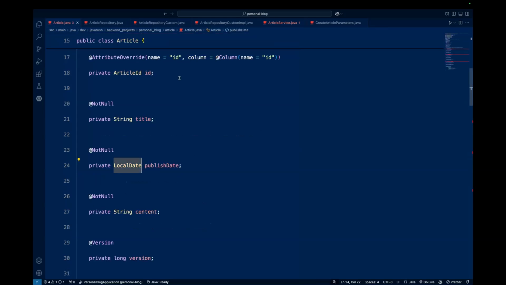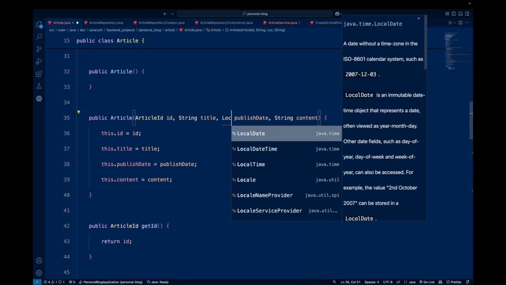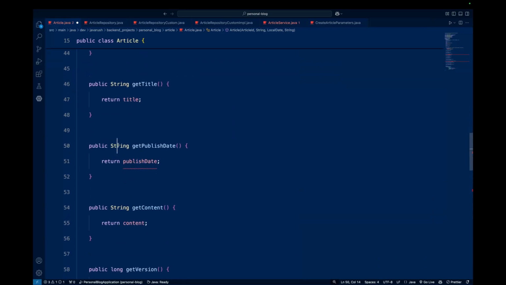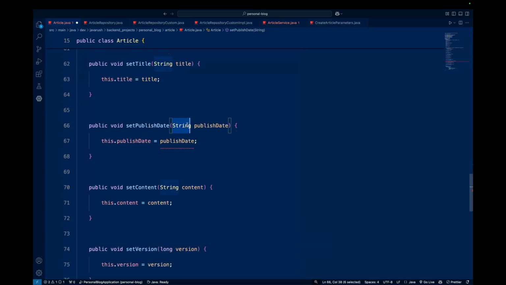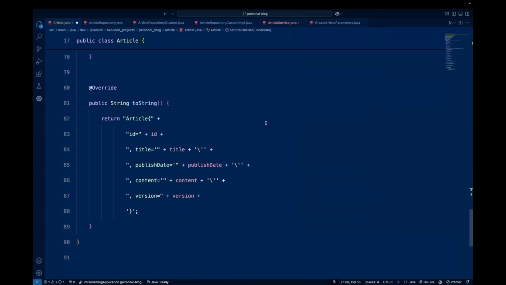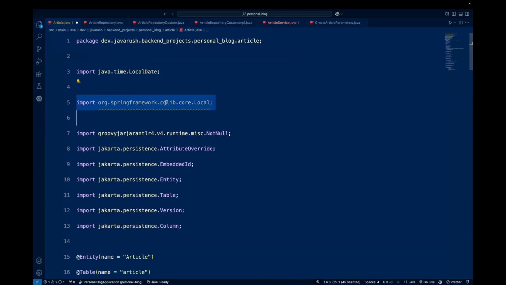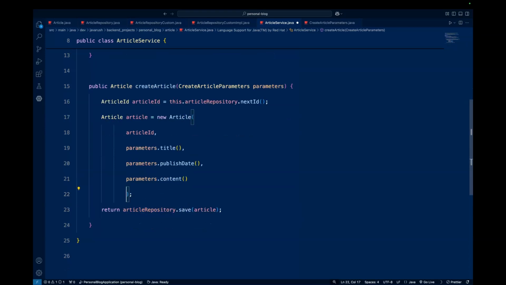Okay, one more thing. When we changed it from string to LocalDate, then we broke a few things. So here, let's make it LocalDate, and here as well, it will be LocalDate, okay? And we will remove this. So this is title, this is published date, this is content. And we don't need to specify the version.